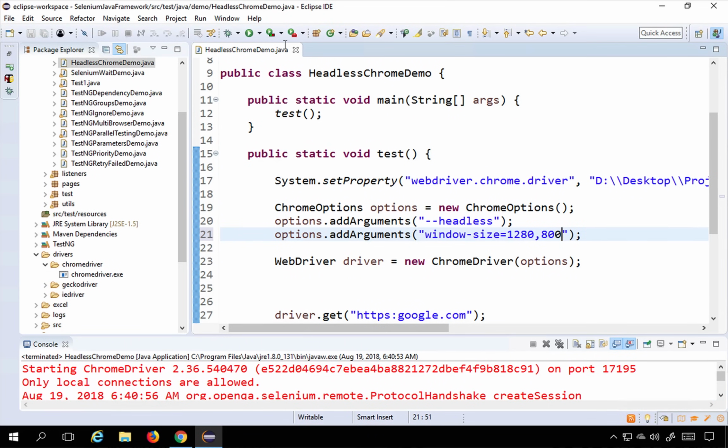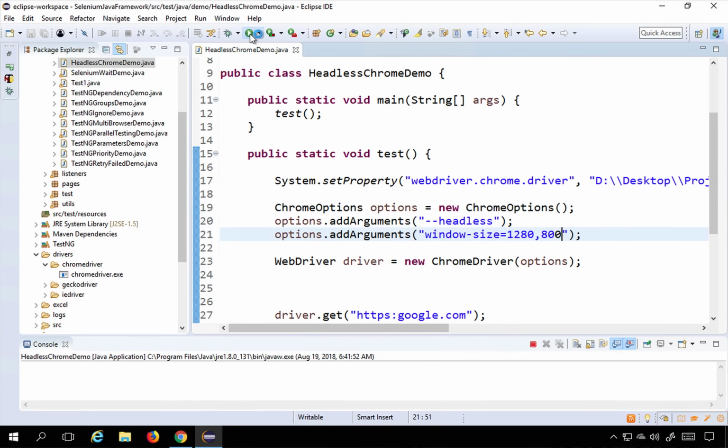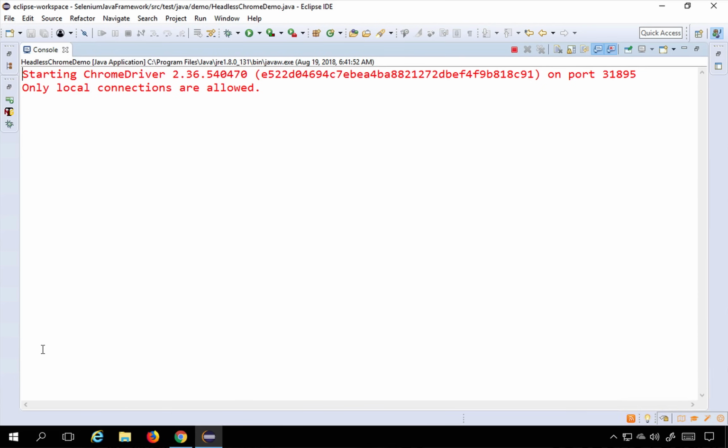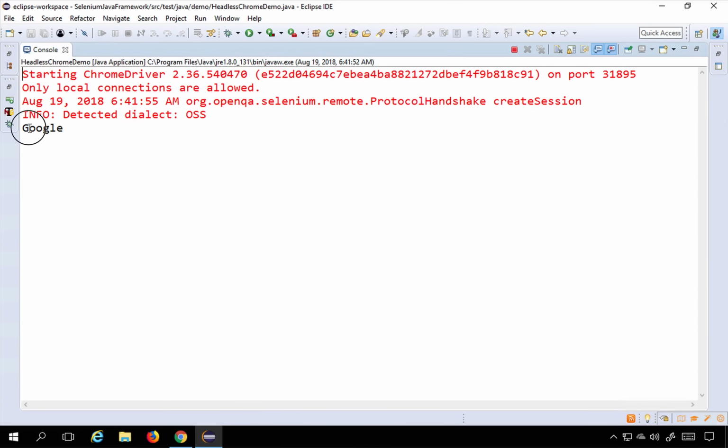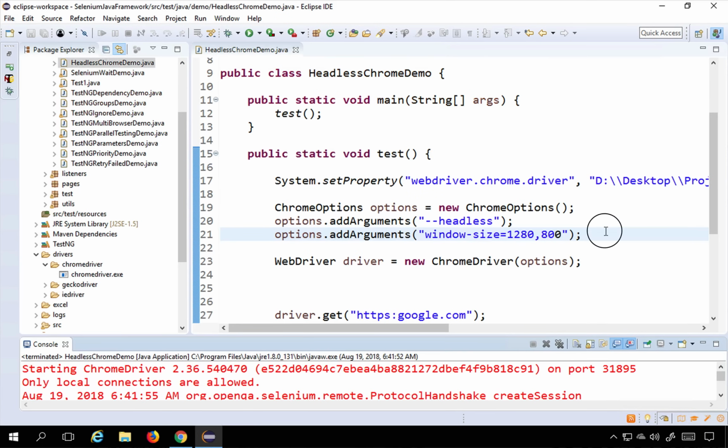And you can run this again. It should work fine even now. So let me show you the console. It is printing Google, which is the title, and then completed. So it is running fine. So you can use it like this.